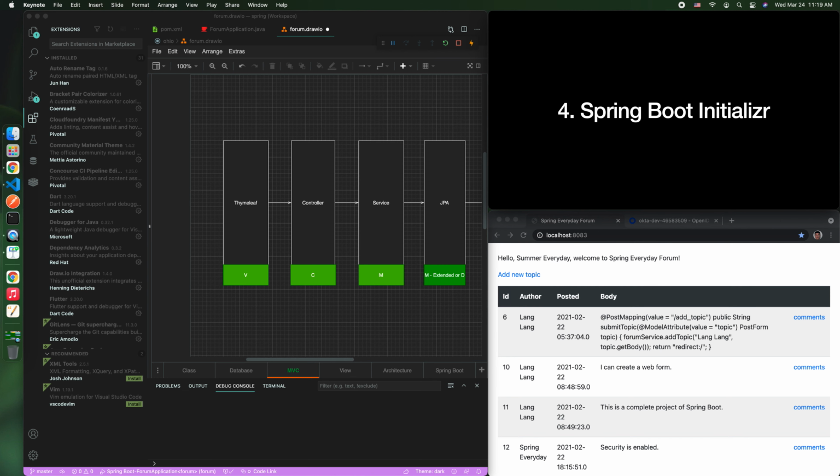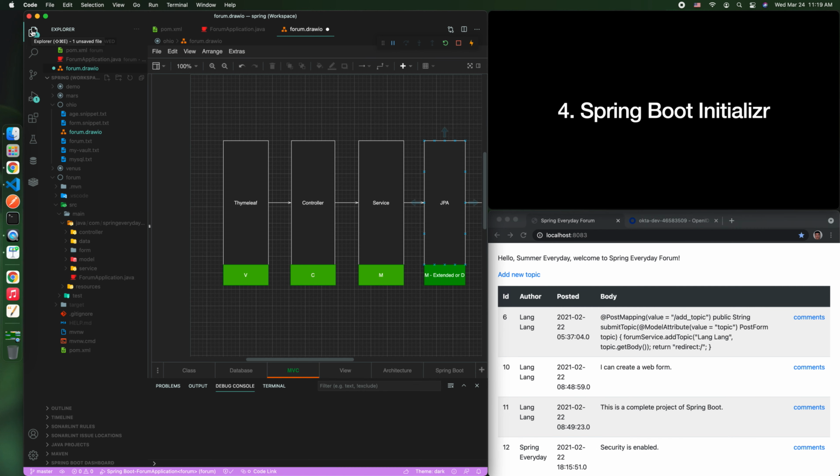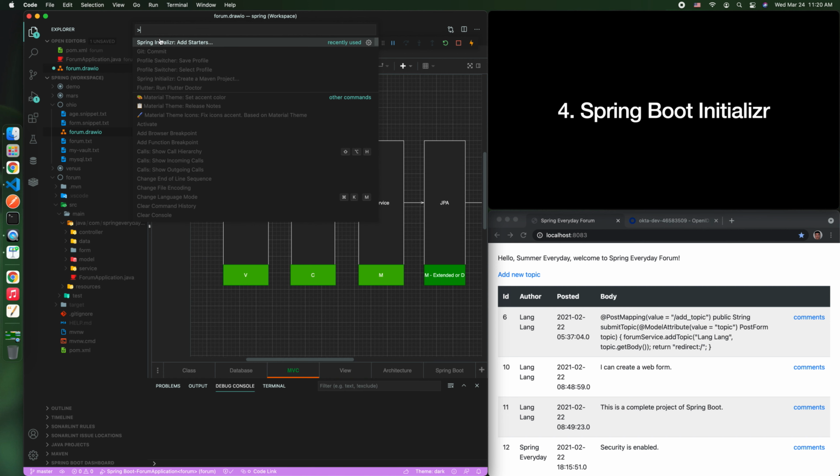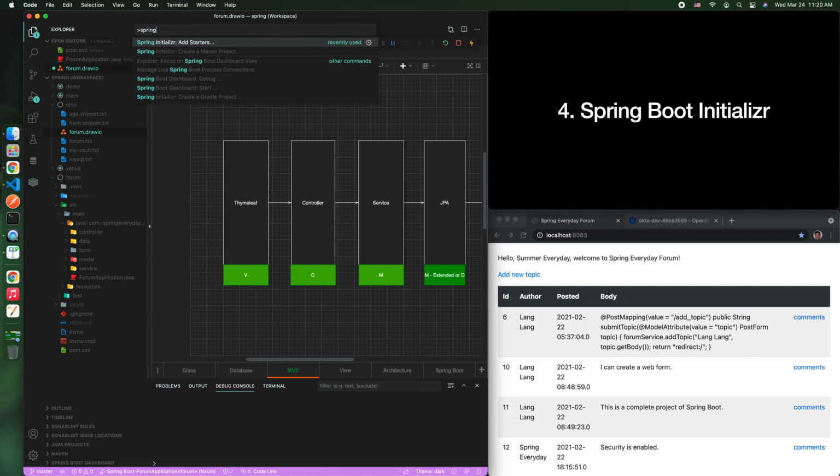Spring Initializr is a tool for us to start or create a Spring Boot project from scratch. To bring up the Spring Initializr, you click this button to get the command palette, and the command palette will have Spring Initializr. If you type in Spring, you can see Spring Initializr: Create a Maven project. Create a Maven project is what you need to start a Spring Boot project from scratch. For me, I have created a project called forum, so I have done that.